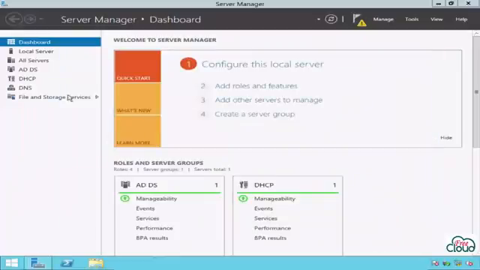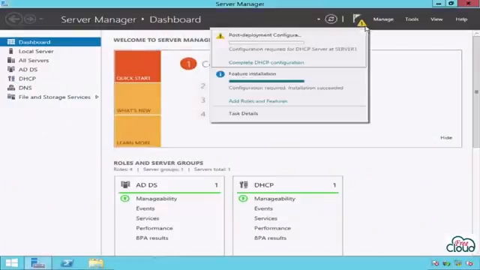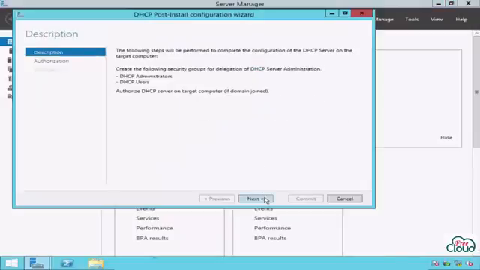Close. The DHCP role is installed. Go to Notifications. As you see, configuration is required for DHCP. Press Complete DHCP configuration. Next.